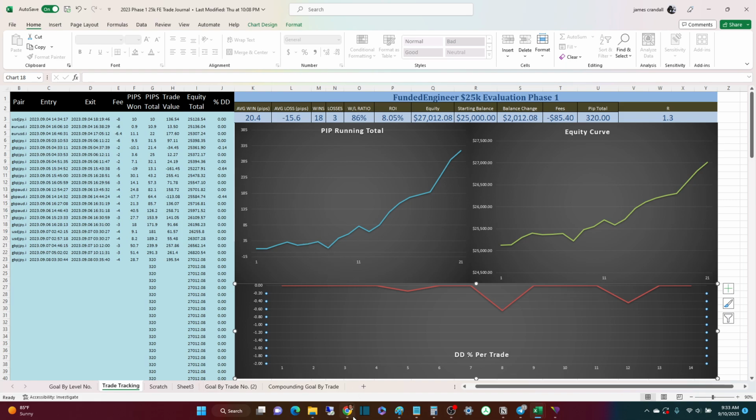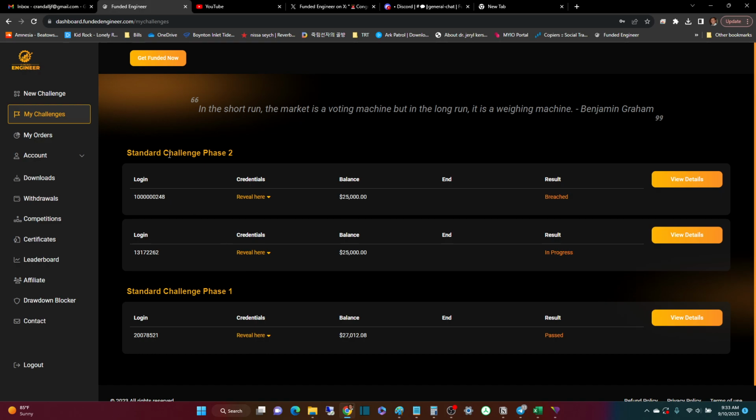But anyway, back to the funded engineer. I started phase two. I got the phase two account. You can see here it says it's breached. That's because this was my original phase two, but I switched brokers. That's the big difference between this and my Forex funds. My Forex funds were their own server, it wasn't even really a broker. Here, you actually get to choose the brokers. There's multiple options to choose from.